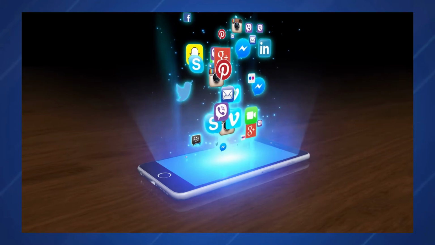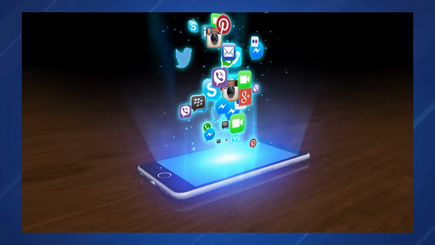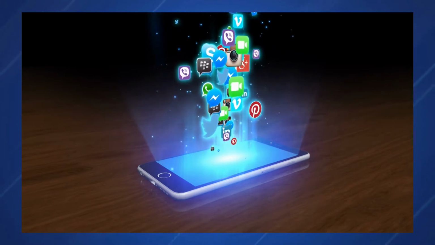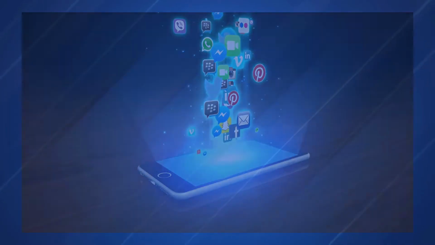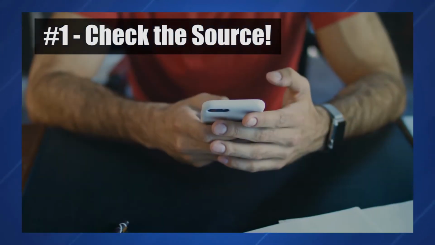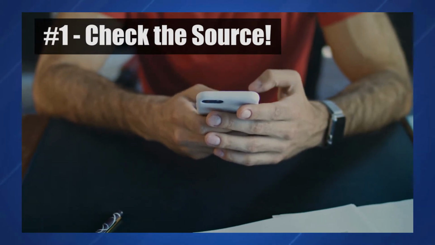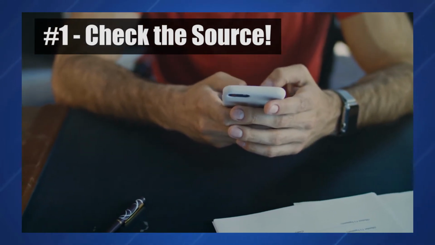But with it being so much easier to come across false information nowadays, it should be a good idea to learn how to check them to see what is true or false. With that being said, here are a couple of tips on how to identify if the information you are seeing is true or false. Step number 1, check out the source, including the author, publisher, and the original website.